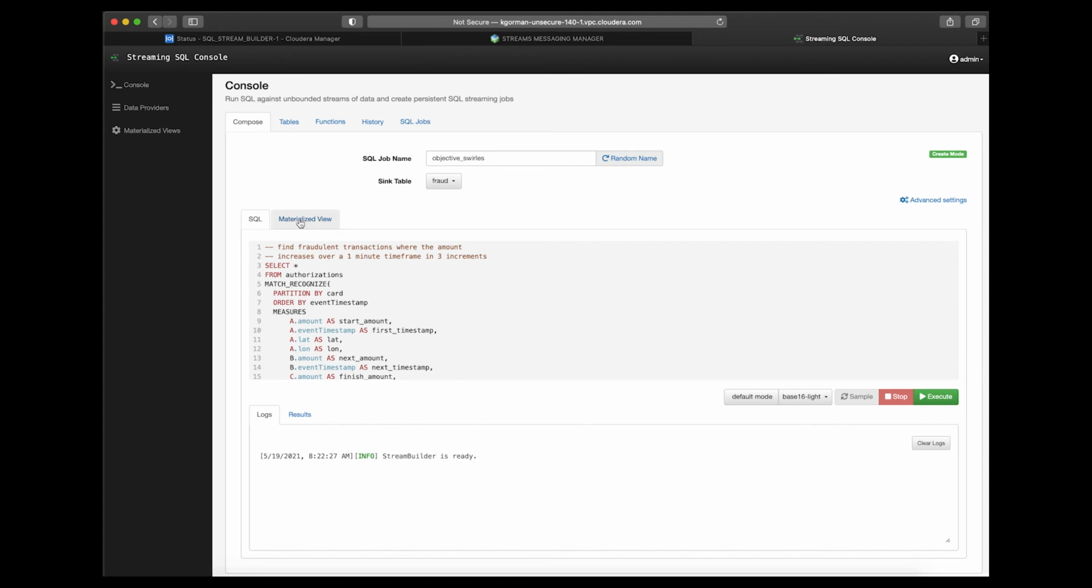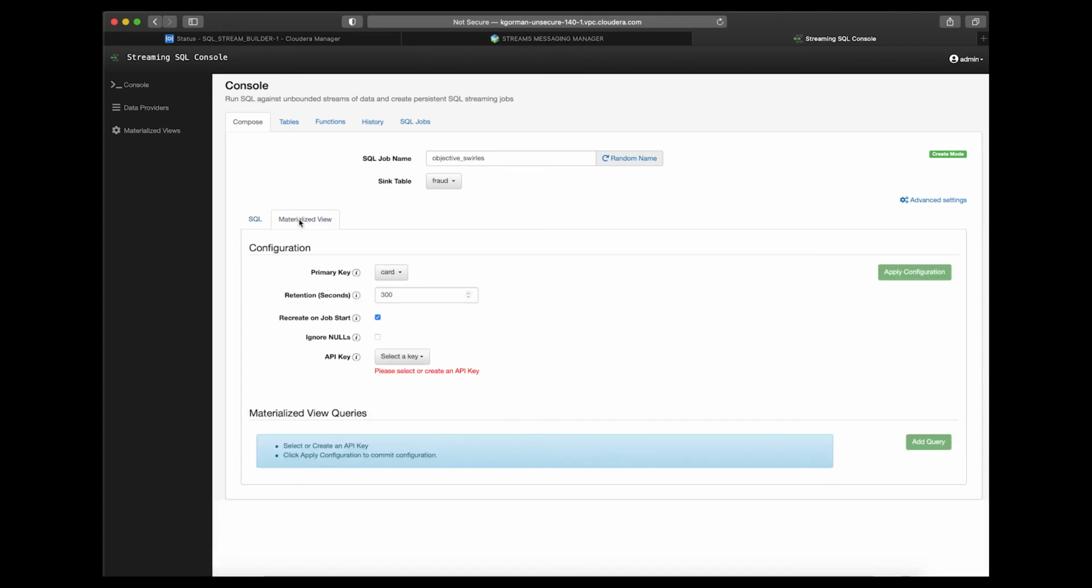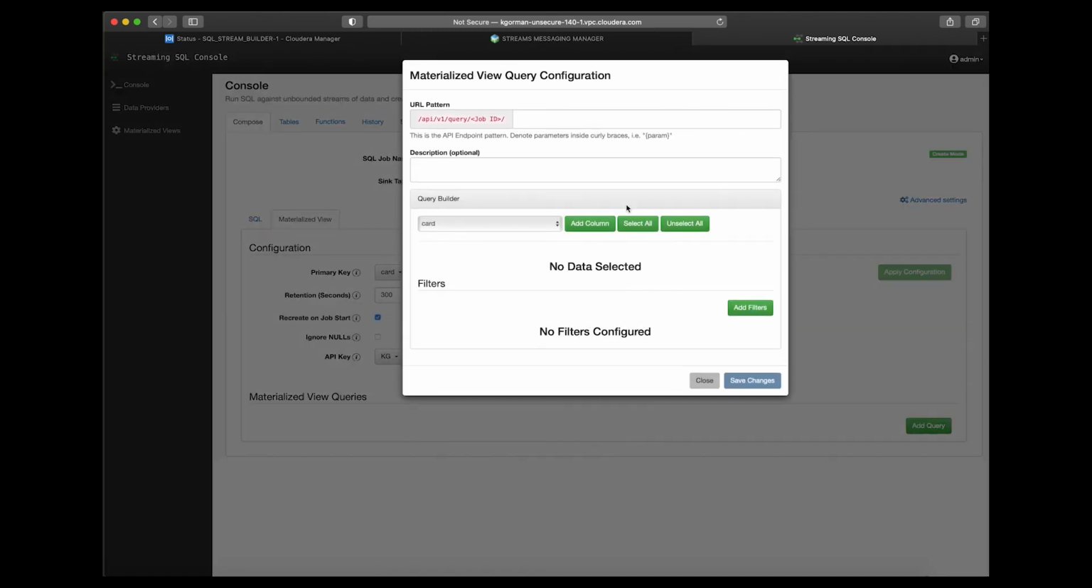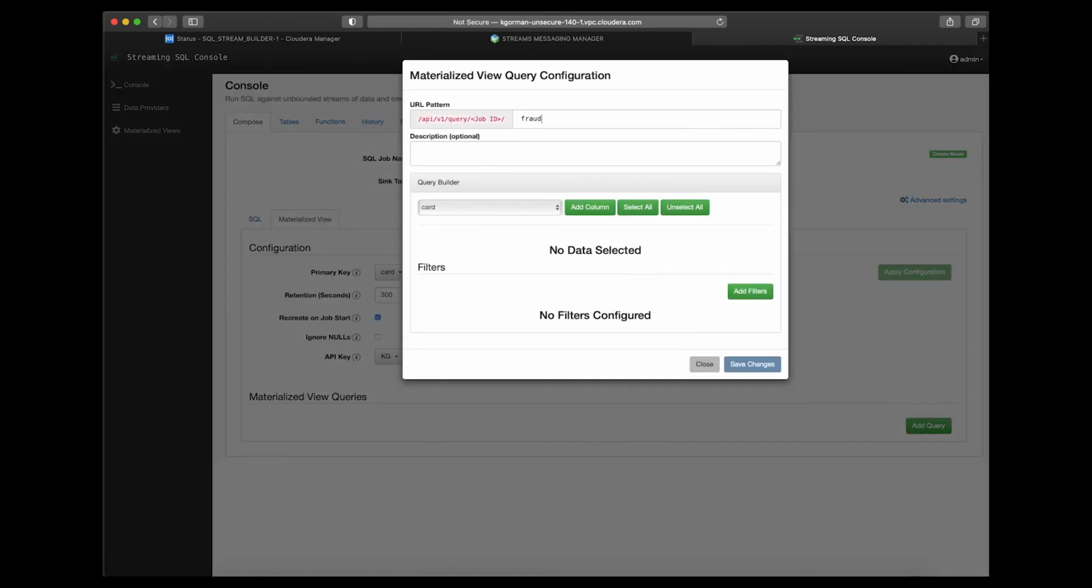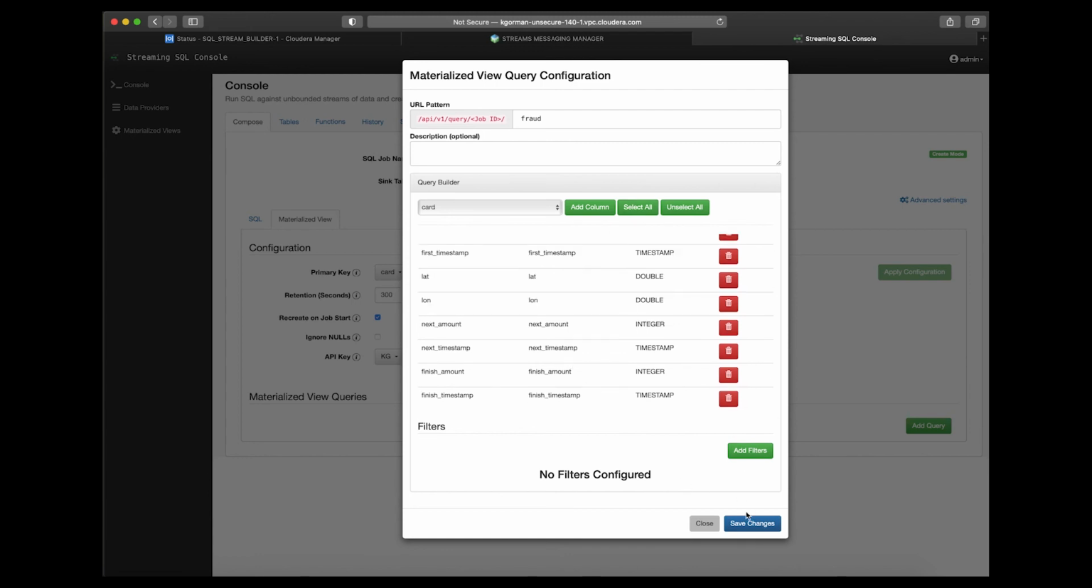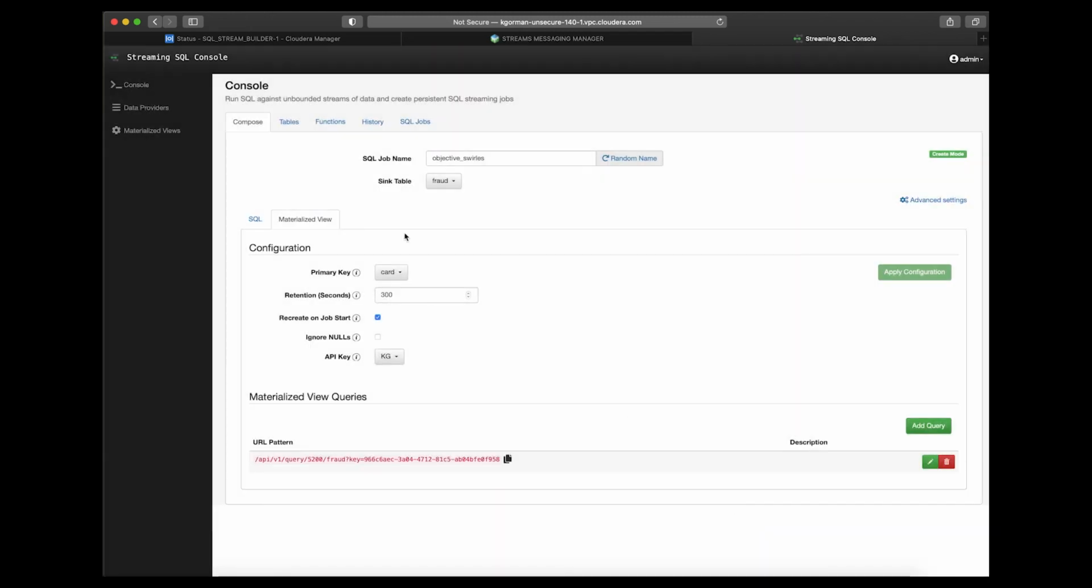I'm also going to create a materialized view. And this allows me to use that data in notebooks. It allows me to use it in business intelligence tools, or maybe in single page apps. I can just use the REST endpoint in a single page app. So let's select the card as the primary key. I'll use my API key here that I created. Then I'm going to add a query, and we'll just call it fraud. And I'm going to select all the columns. I'm not going to add any filters, and I'm just going to save that change.